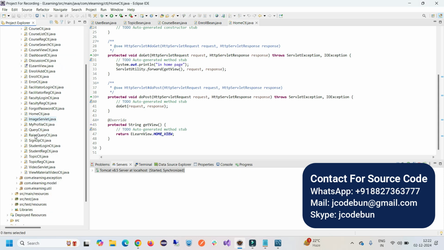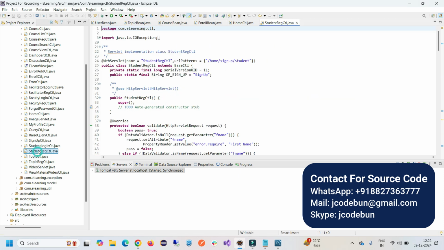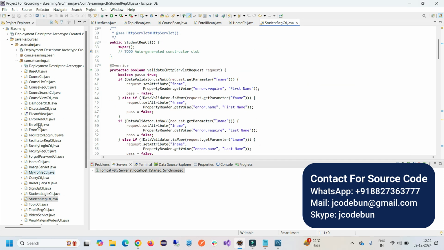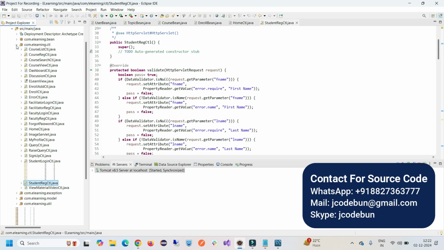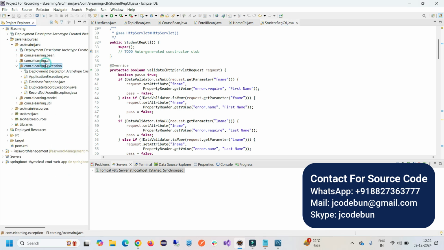For each and every module of the application, we have different controllers that are going to handle the requests. So these are the requests that we are handling in the backend. Under the exception section, we are handling the exceptions. These packages contain different types of exceptions like application exception, database exception, duplicate record exception, and record not found.